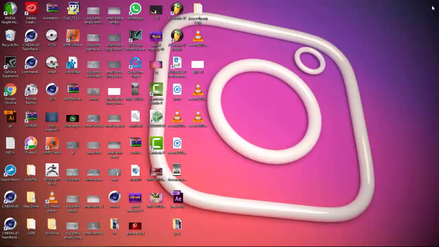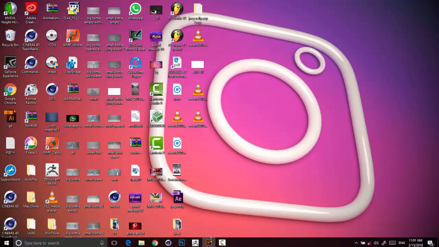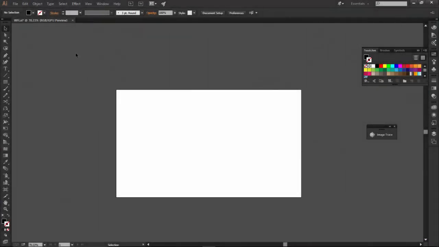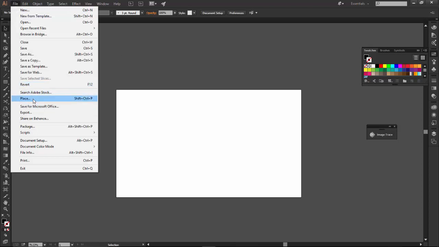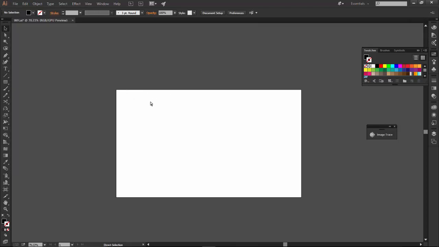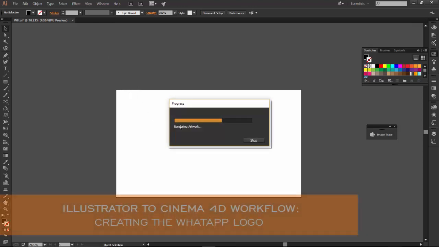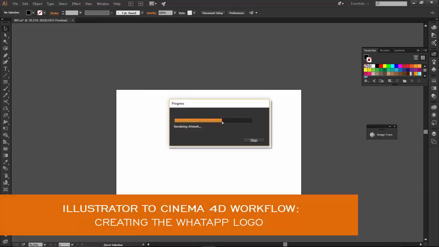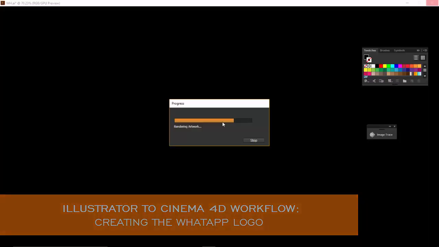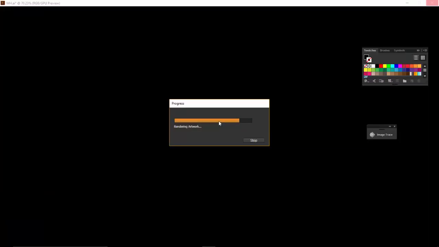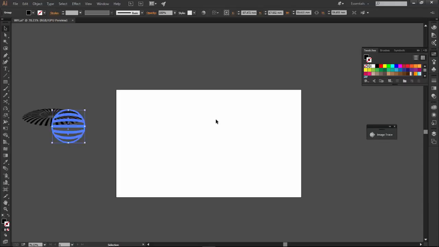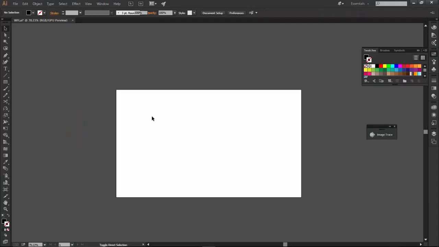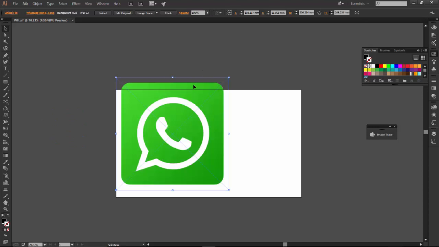All right, so let's jump in and let's see what we can dig out of this. So here we're in Illustrator, and the very first thing is to place my WhatsApp logo. So I have my WhatsApp logo placed there in Illustrator. Let's just wait for this to load. Okay, so placed here already.